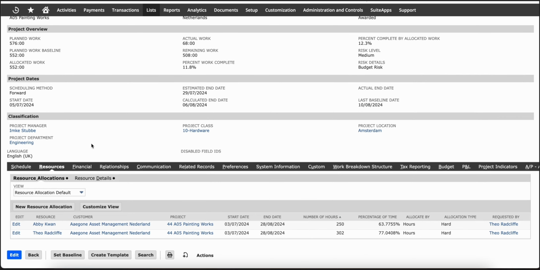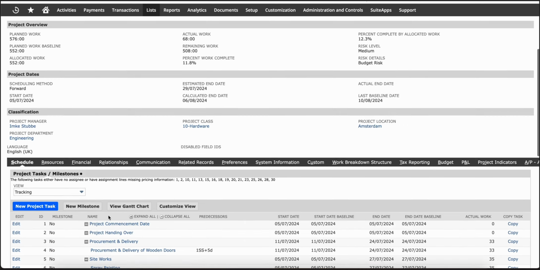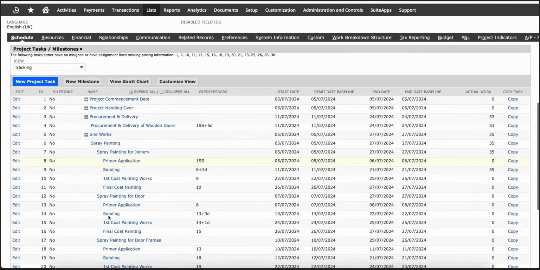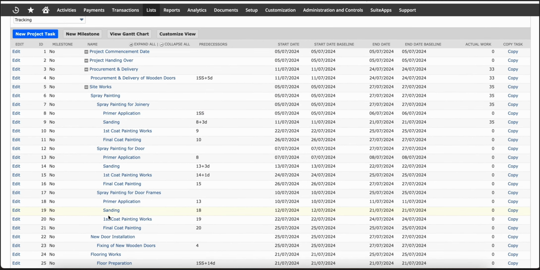You can have multiple preferences here. Say you have 500 resources and you've assigned 10 resources to the project. There is a preference that you can turn on so that each of those resources can enter time against any of the tasks that you have here. So that's the convenience of it.